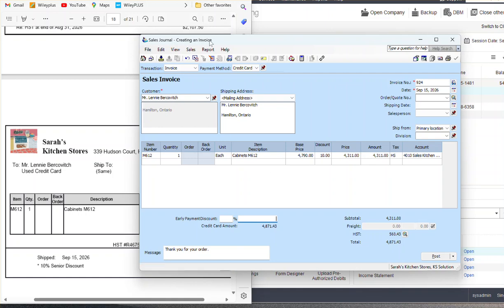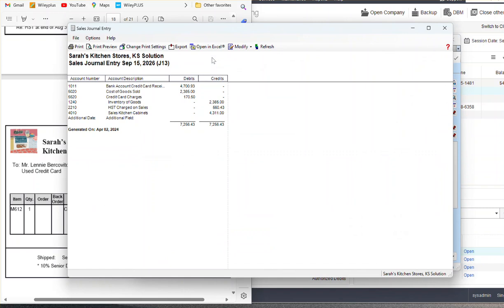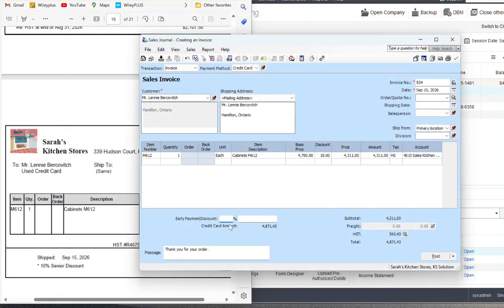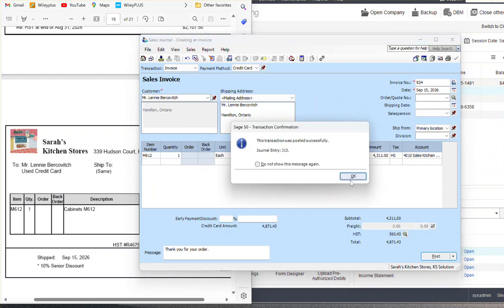So I'm going to display my journal entry to make sure the amount is correct. So this should be the journal entry. Just wanted to show you this is what the amount should look like. So make sure you're taking away the early discount. They don't get the discount. And the date is also right, it's a credit card 924, and the date is September 15. So I am going to post this, and we say okay.